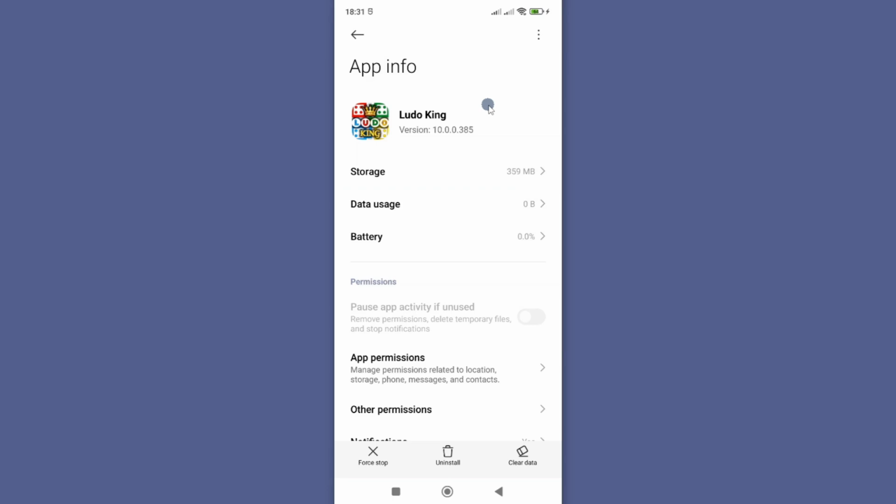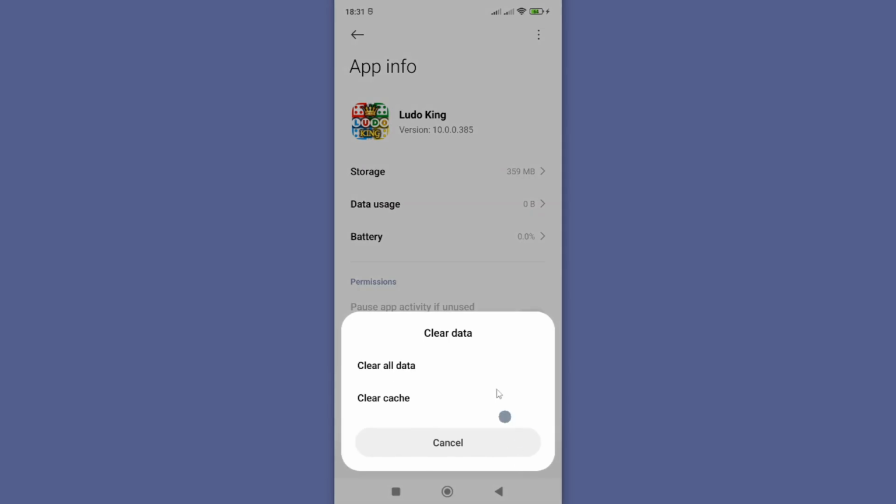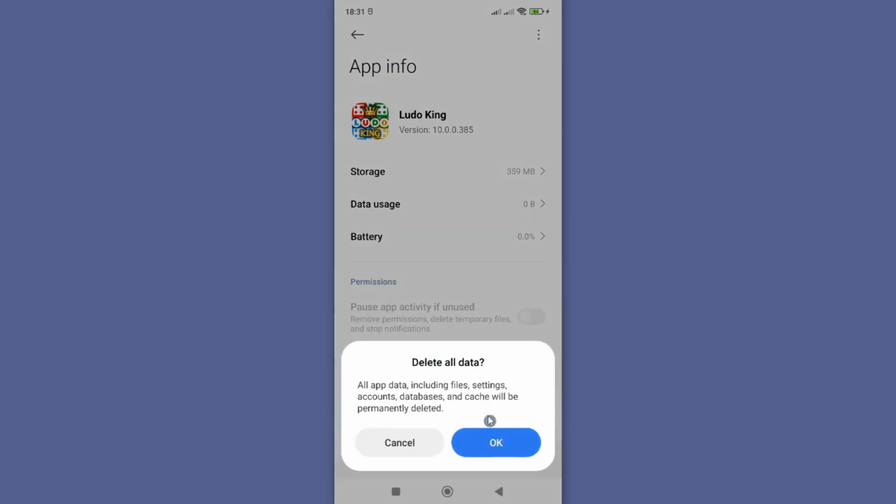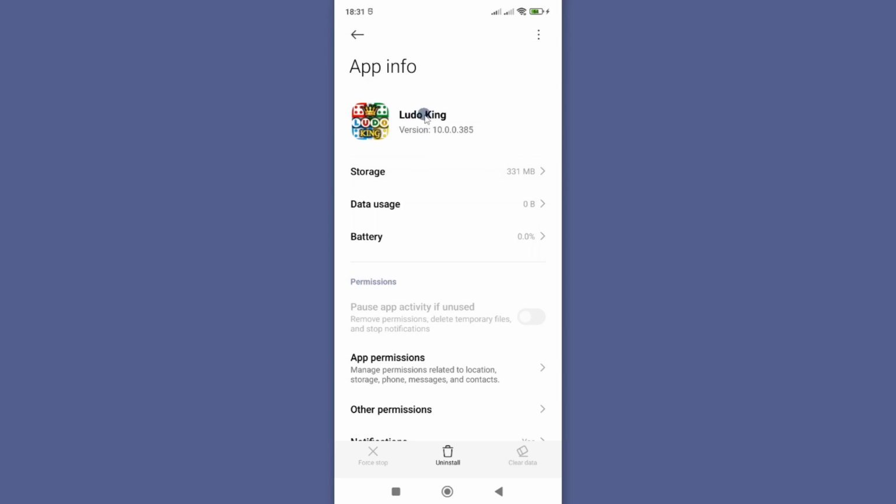But if you still find a challenge, then you need to go ahead and clear now all the data again from the app info page and choose the first option, and then okay. Here, for this second method, you know that you will lose your settings and also the stages you had reached, and you'll have to start afresh.